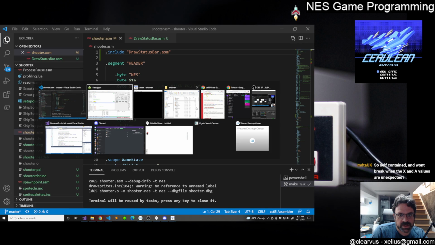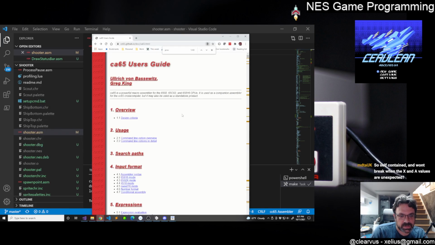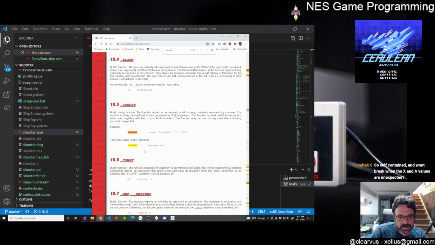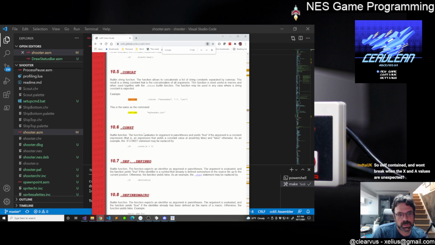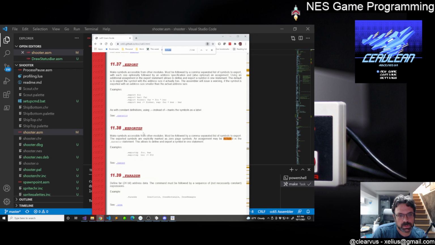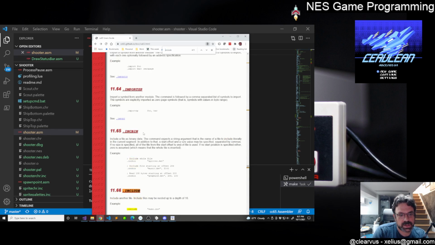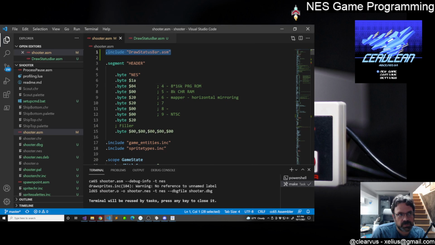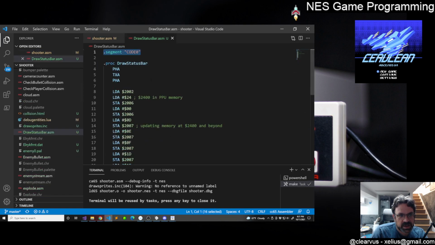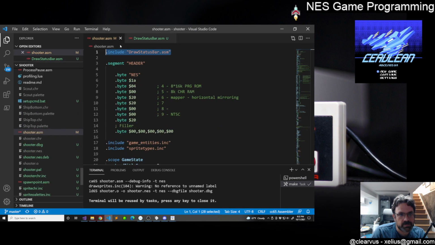Okay, so let's take a look at the documentation here, because this is something new for me also. So include, built-in string function. Where is dot include? Include another file. Include files may be nested up to depth. Okay, so from what he was saying, it works like include in C or C++, where it brings the file in. You need to have the segment here, I believe, so that it knows where that code is going to live in your ROM.